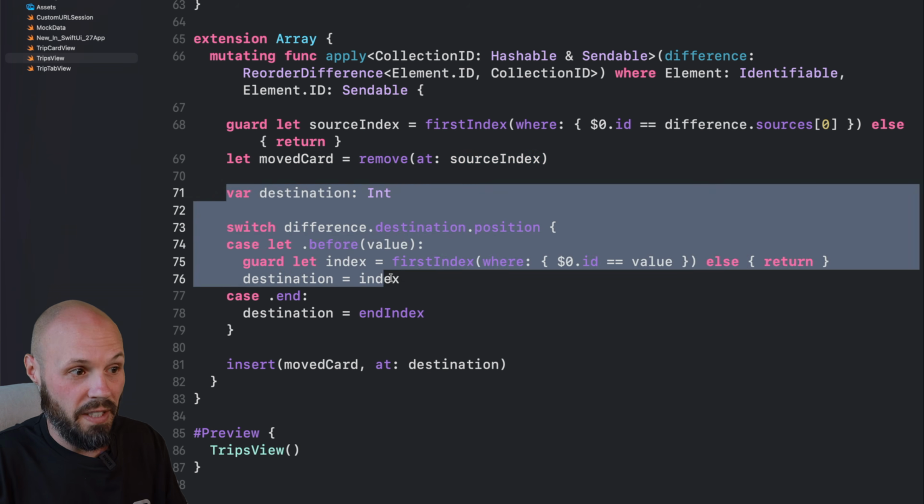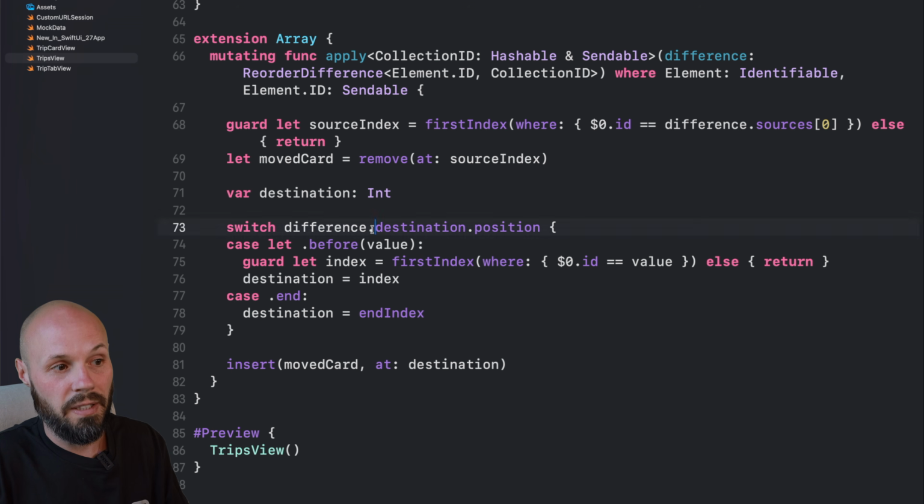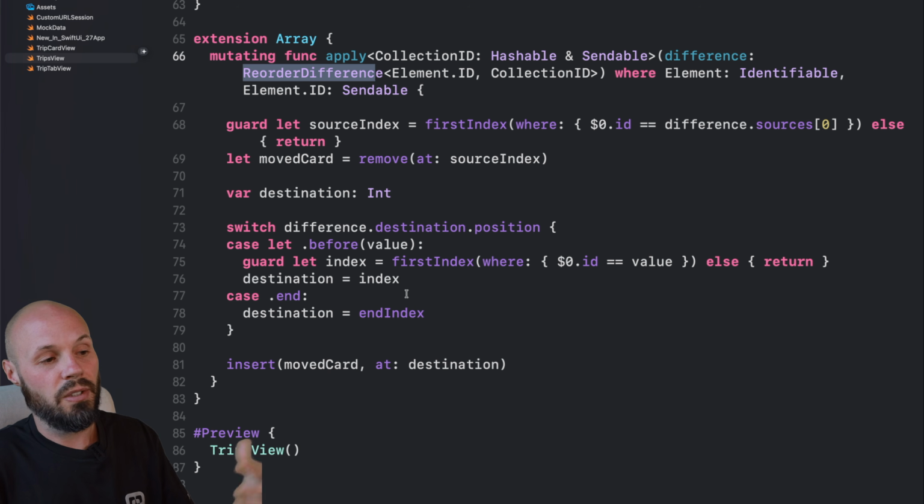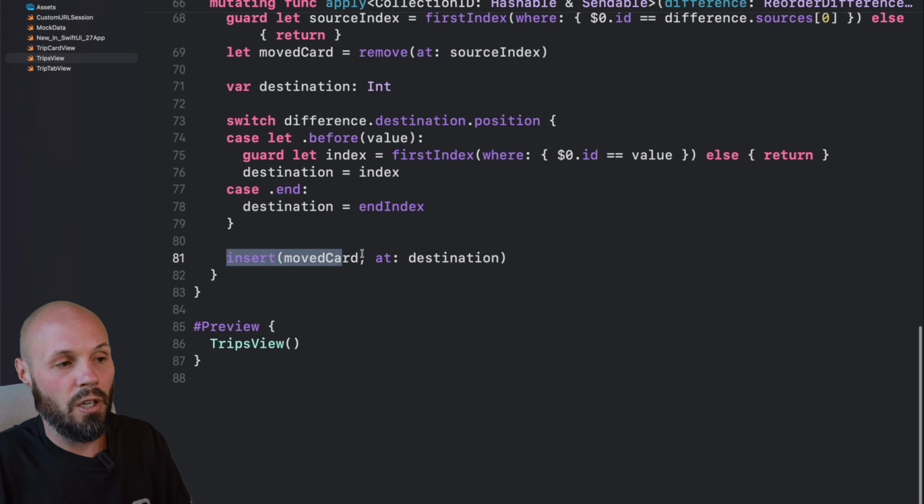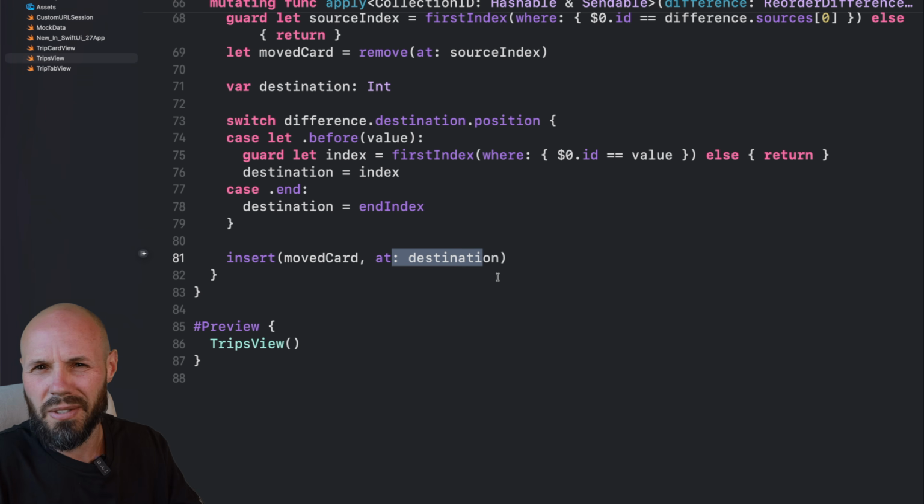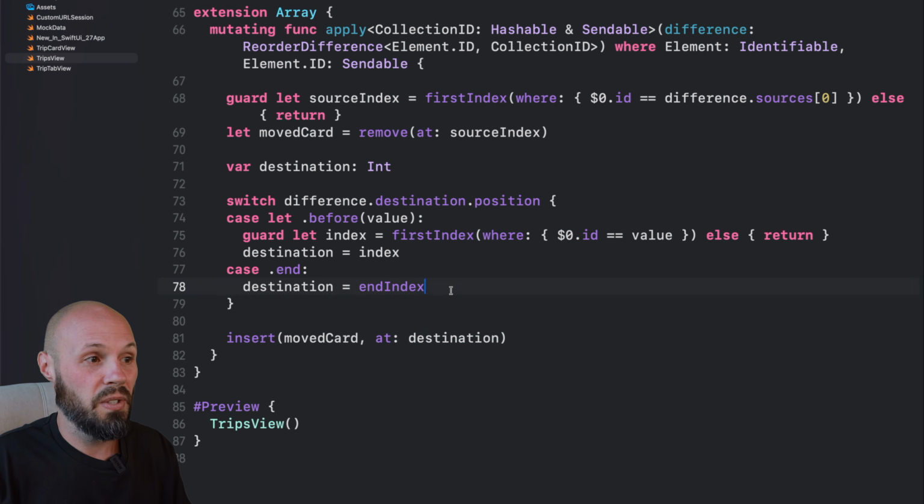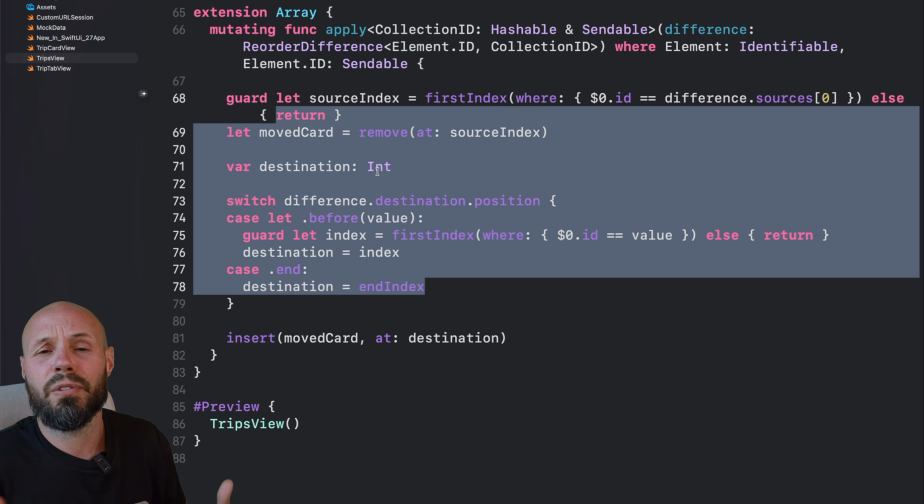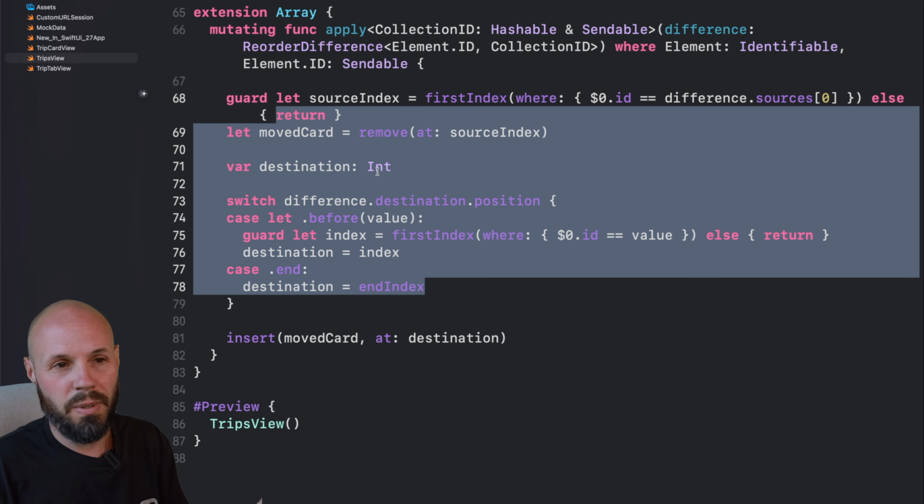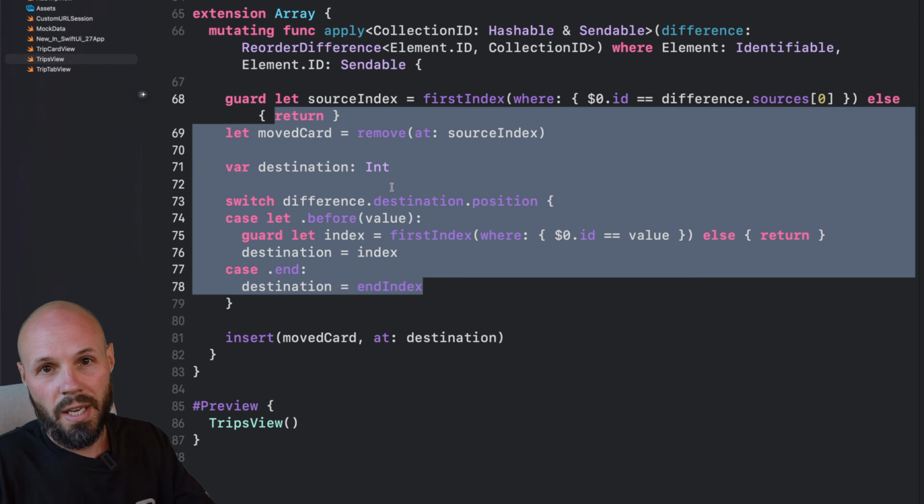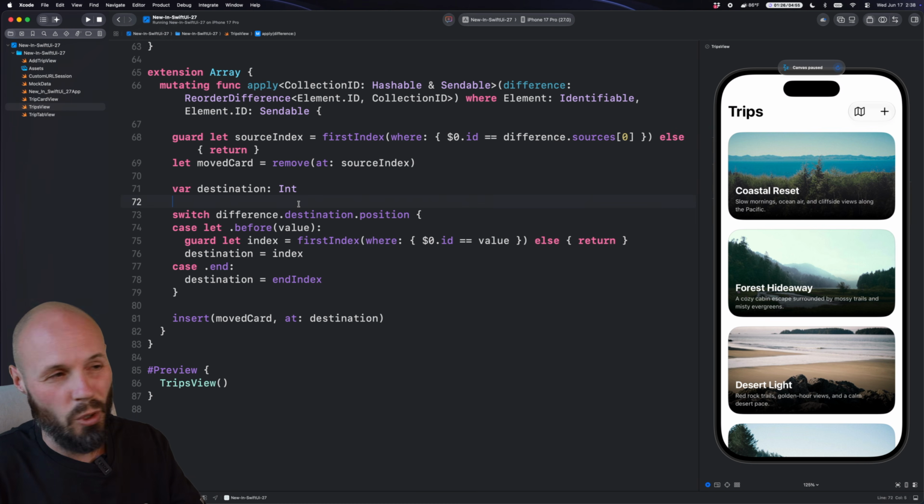And then now you want to find the destination. Again, you get difference.destination. Again, this reorder difference has a lot of good properties on it that'll help you. So you find the destination and then you insert the move card at the destination. Again, pretty basic move logic, but you have to write your own logic because maybe you want to persist the order here, or maybe there's other stuff you want to do while you're moving it around besides just moving it. So here's a sample of some basic move logic. If you need to do more, go ahead and do that.